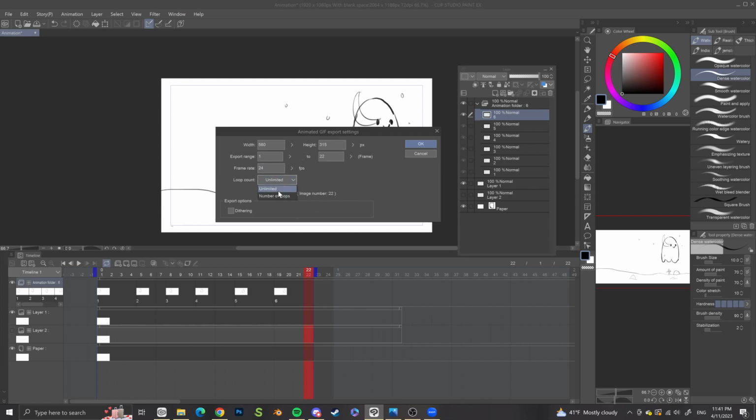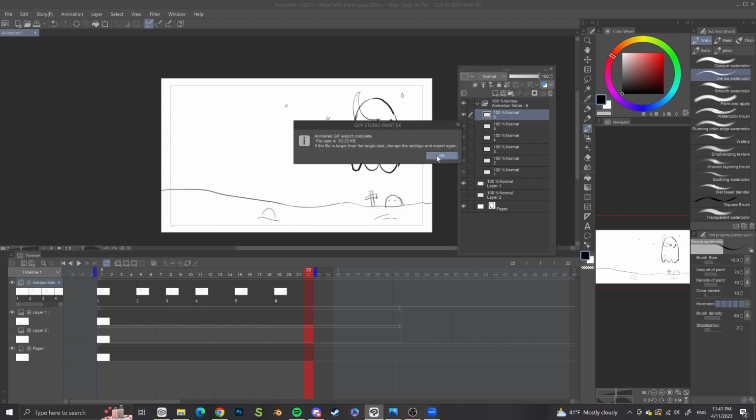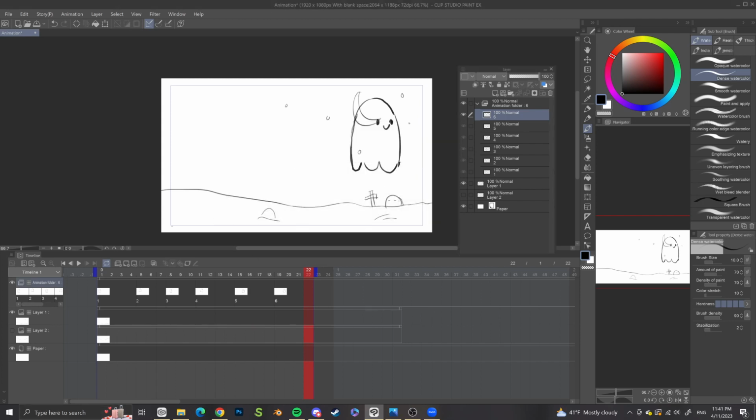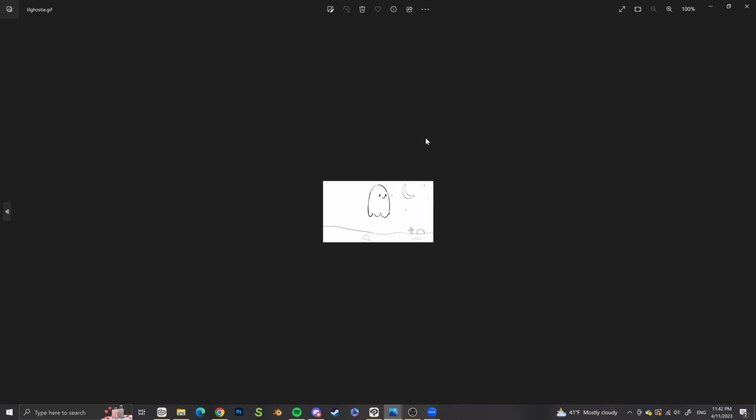You can also choose the loop count, and you can choose how many times you want it to loop in case you don't want an infinite looping GIF. Click OK. And usually it takes no time at all to get it started. Once we open it up, and boom.